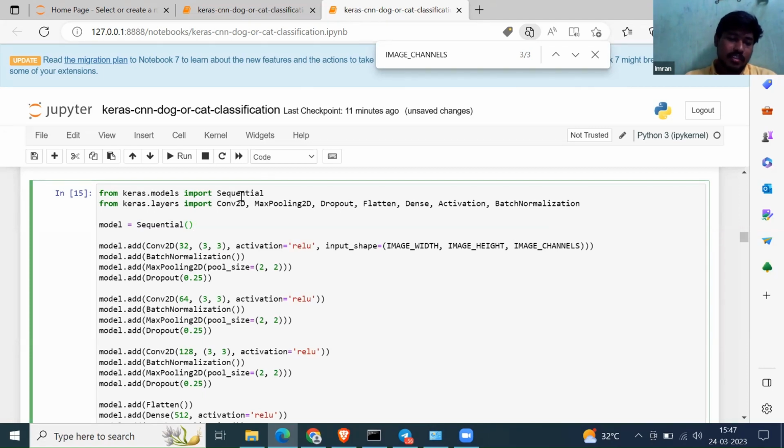My model is sequential, and as I said, deep learning consists of multiple layers, right? So input layer, convolutional layer, pooling layer. Likewise, there are flatten layer, dense layer, activation layer. So these are the layers I told you before, like yesterday, right?